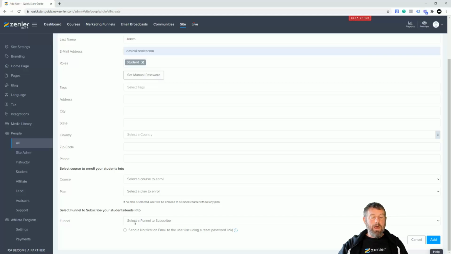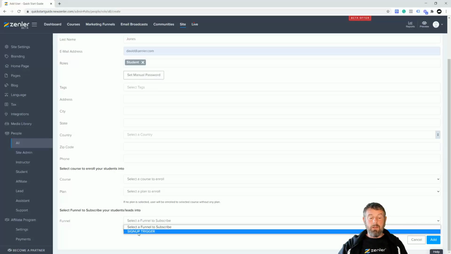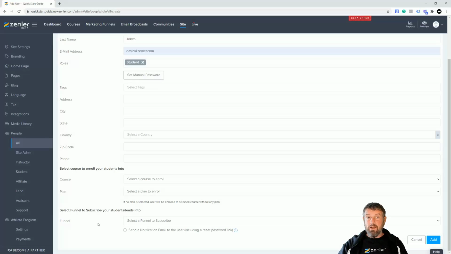So I'm going to show you that funnel in a minute, and the principle applies. Remember that you could add them to a funnel. Now, this particular funnel I've got here doesn't take them to any pages or anything. All it does is run an automation sequence. So you could send emails out, but you don't need to set up any pages. We're just using it for the automation aspect of the funnel.